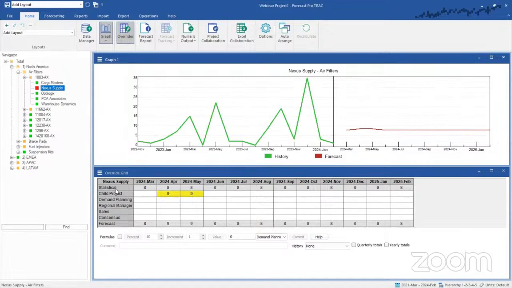Notice that we are still using the statistical forecast here in this parent project. That's because we did not enable the statistical forecasting in the child projects. Thus, all the statistical forecasting is happening here in the parent project, and we will continue to use the statistical forecast from the parent project throughout the entire process.